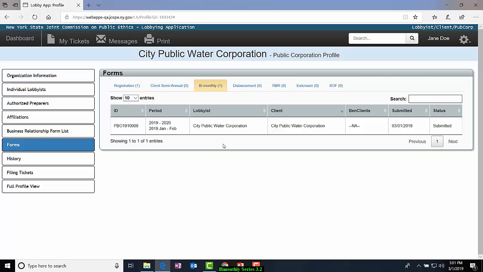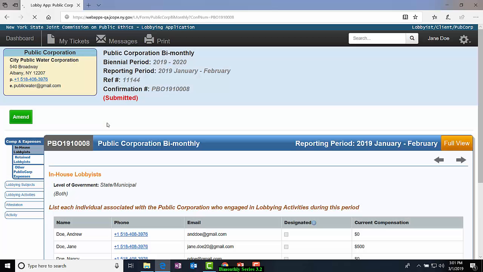If the filing needs to be amended, you can now amend before the filing is approved. Multiple amendments can be filed. The application no longer stops a filing because there is currently one pending approval. To file an amendment, open the Submitted Public Corporation BiMonthly and select Amend. Congratulations, you now know how to file the Public Corporation BiMonthly in the new lobbying application.